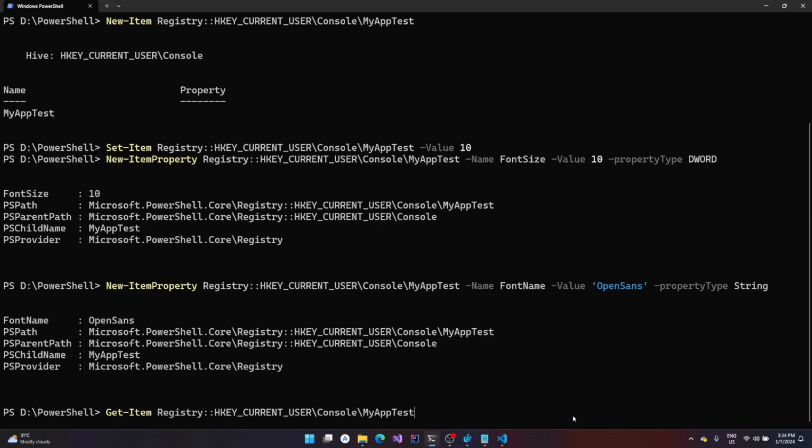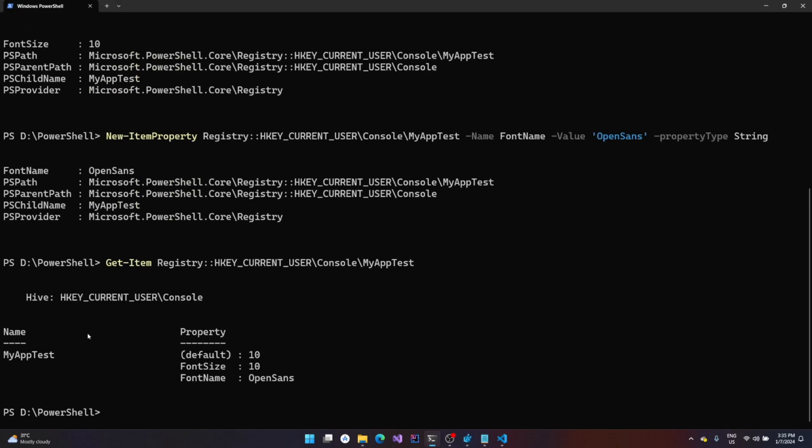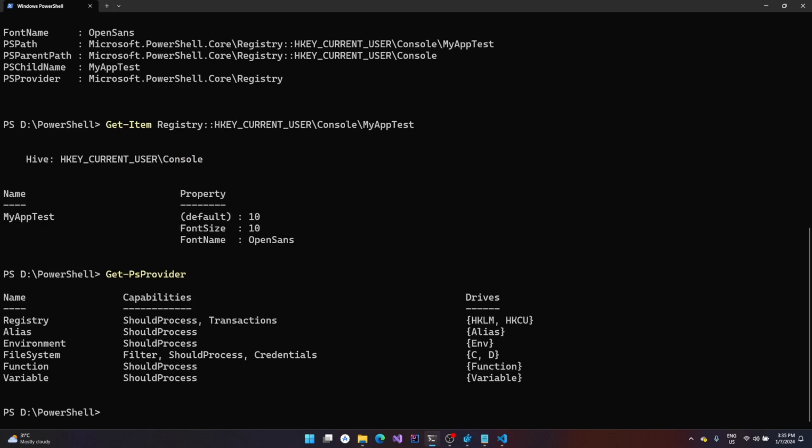Now we can perform a get item on the item that we created, and you can see the item is listed and its properties are also listed. Now if you remember, when I did a get item, I used registry colon and the entire path as such, by prefixing it with registry colon colon, that is the data store name. Instead, I could use the drive letters or drive annotations that are provided by the PS provider.